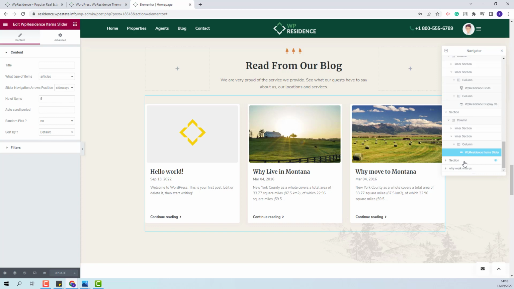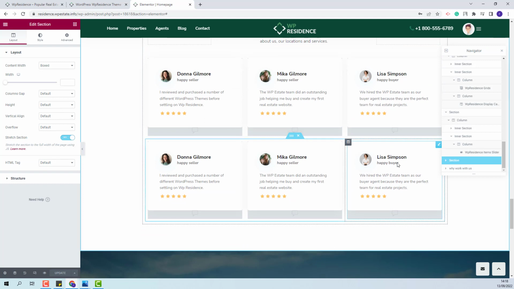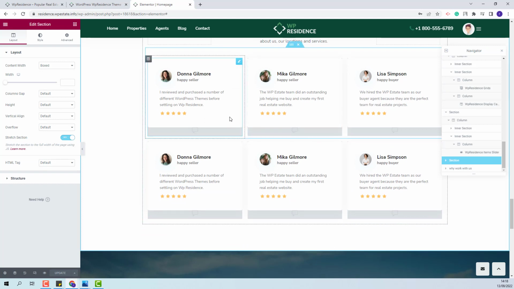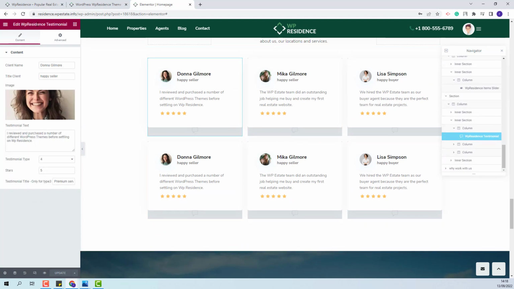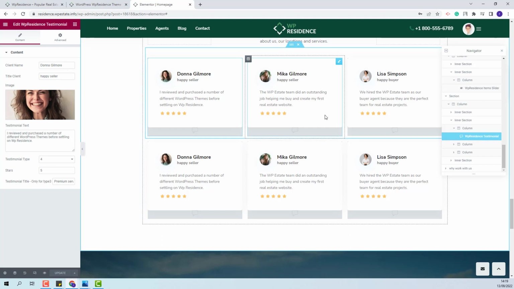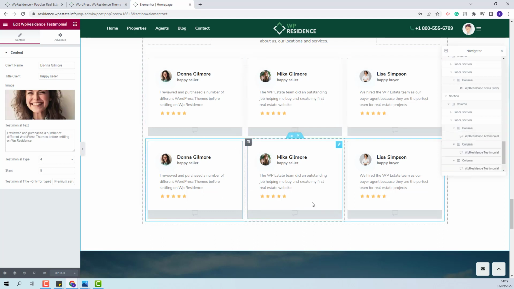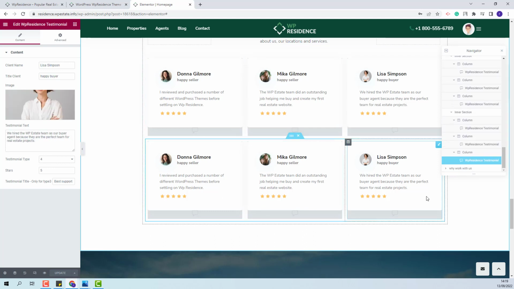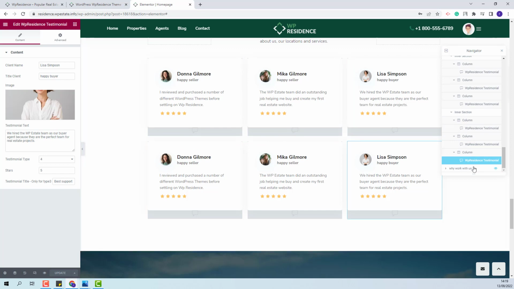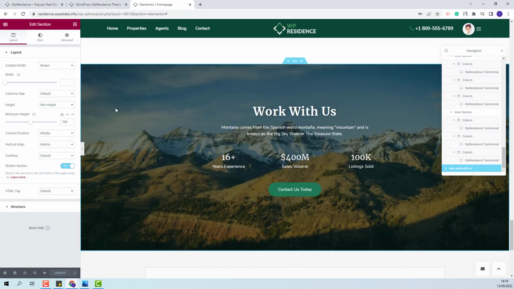Going further to the next section, here we created a client testimonial section. We used the VP Residence Testimonial widget. You will have the option to change the client details. You will need to do this for each element. And for the last section in the page, we created a section with an image set as background.